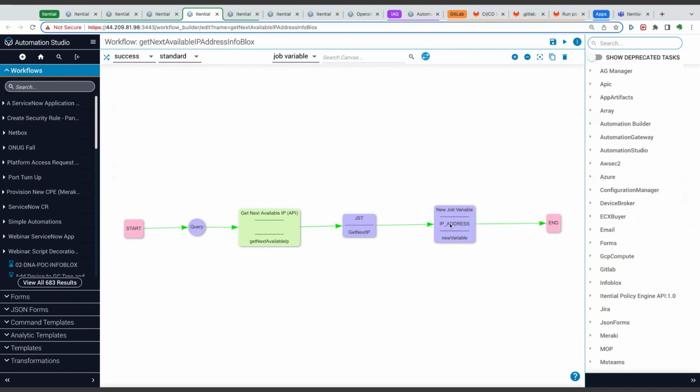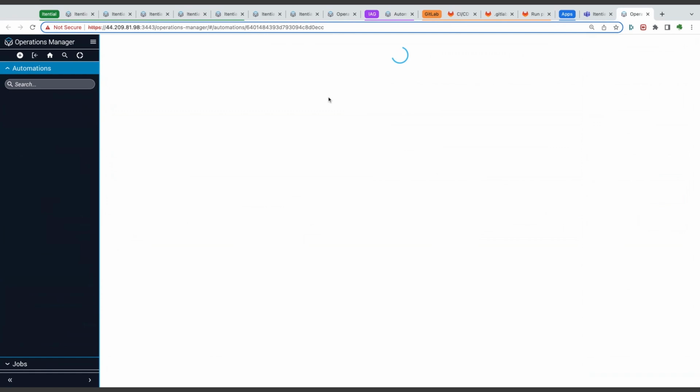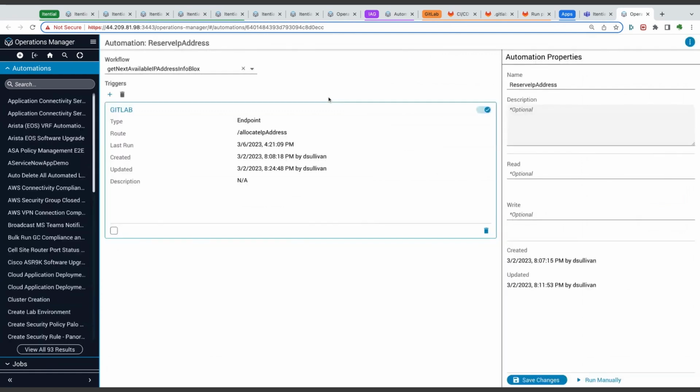And the purpose here is that we actually want this IP address, and we're going to use this data in a few of the other stages that we see. Now, all of these workflows that we're showing have what we call an Operations Manager entry associated with them. So for example, here's the one for the IP resource reservation. You see that I've created a special endpoint here, and I've defined a route. And this is the actual route that the GitLab pipeline will execute when it calls this particular automation.